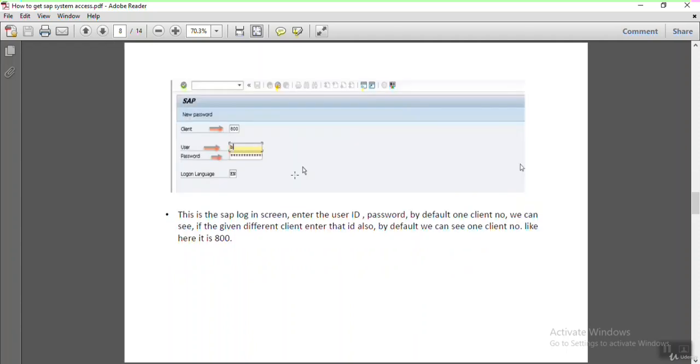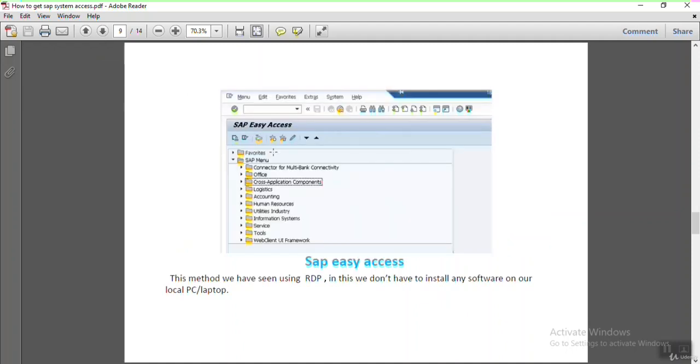After double click, again we can see a screen for login. The first one was for the remote desktop login, and this is for the actual SAP login. Here we have to give the user ID and the password which the service provider gives us. By default one client will come, but if your service provider is giving access to a different client, accordingly you have to change it. Once we enter the ID and password here, finally we reach the SAP screen from where we can do our development.